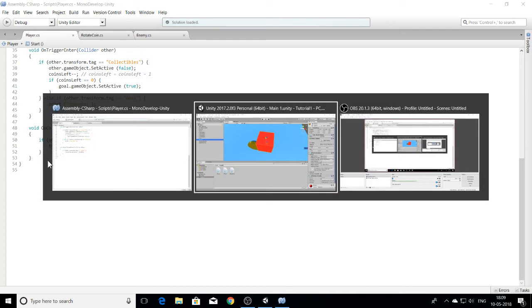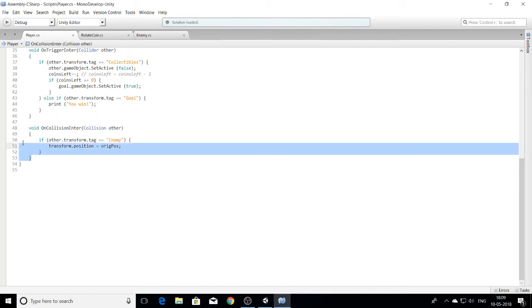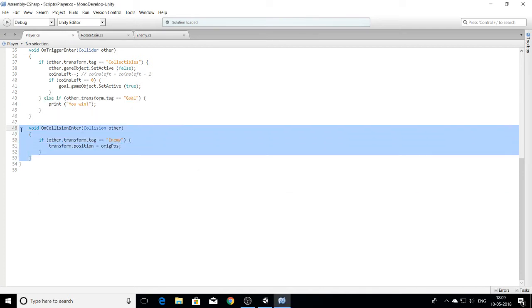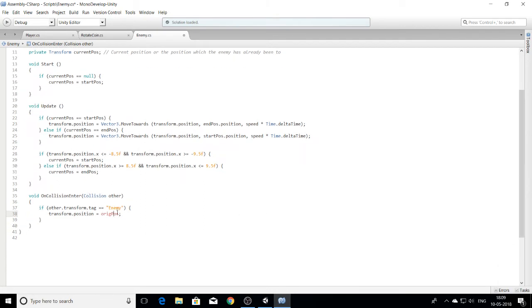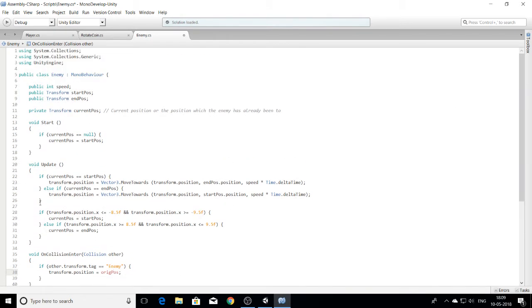So that is why, if at all it happens, we'll be on the safer side. I will copy this whole OnCollisionEnter function and I'll paste it in the enemy script. Now it's giving me a red colored text which tells me that this variable is not there in the script.